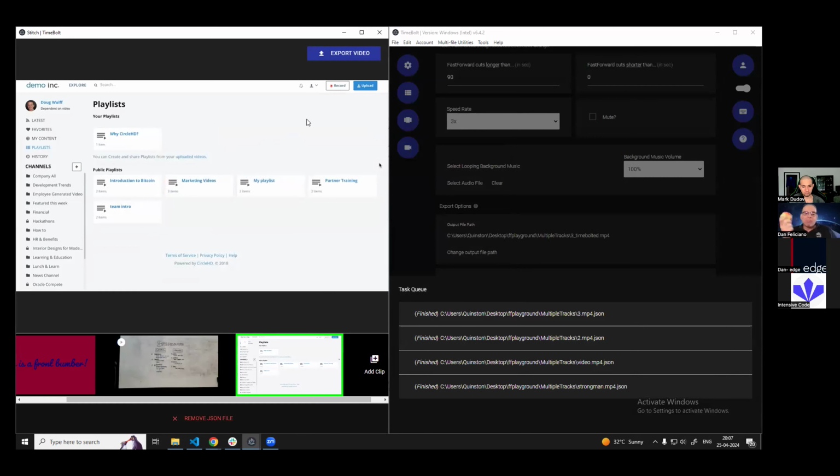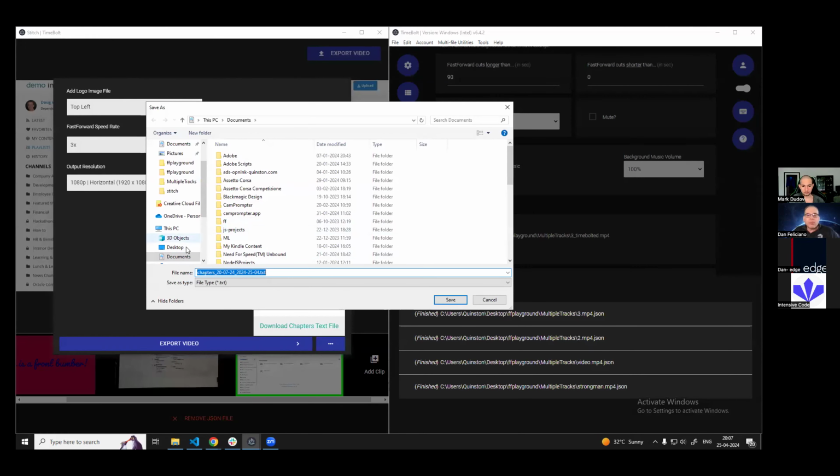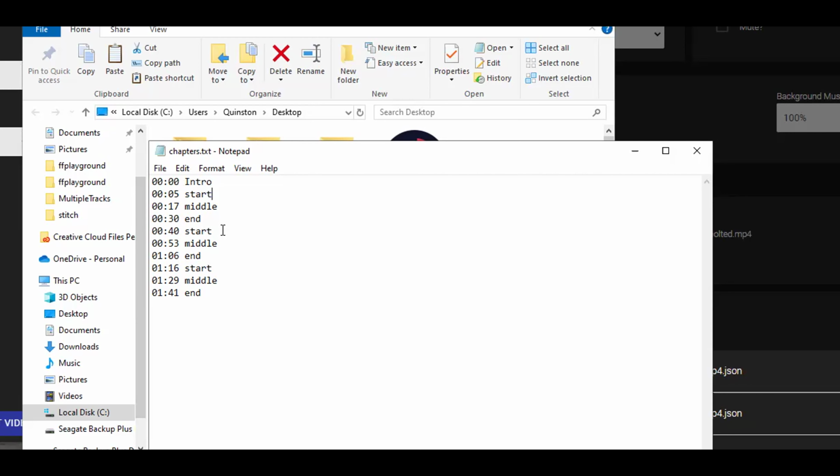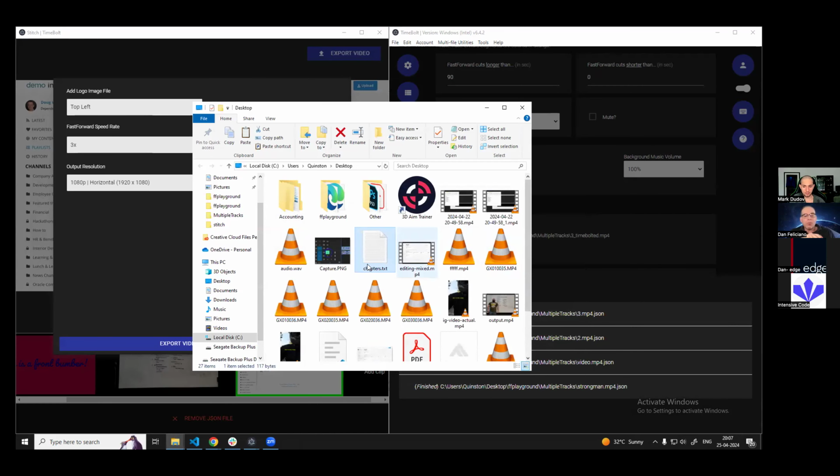Now, when I go to get my chapters text file, if I save it and see the chapters, they already have different chapters. The point is they will basically have all of them laid out one after the other. They will be concatenated from the start. This is the wrong file, by the way.